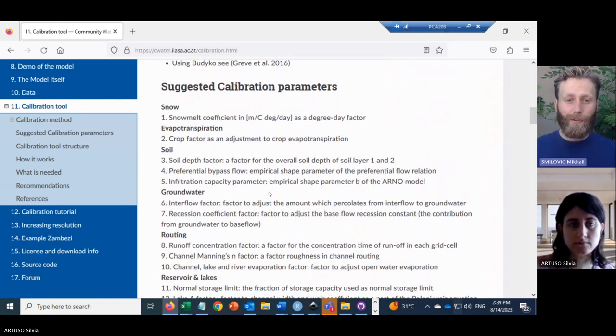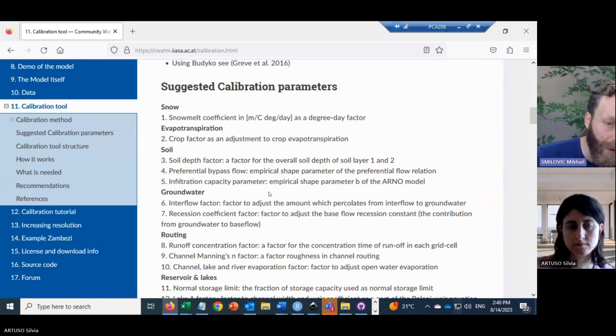So we see a snow melt coefficient, the crop factor, which is the one we discussed recently that scales the crop evapotranspiration, soil depth factor, which increases or decreases the depth of soil, preferential bypass flow. So when water falls onto the surface of the earth, some of it soaks into the soil and then percolates through the soil. But another way that water goes from the surface right into groundwater is called preferential flow. The idea is that you might have fractures or more preferential paths within the soil, like root paths, or even water itself can pull itself along specific lines of flow. So there is an increased passage of water directly from the surface into groundwater. This is what we try to cover with preferential flow.